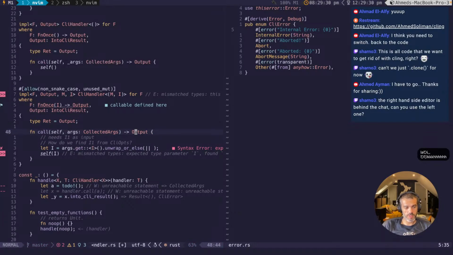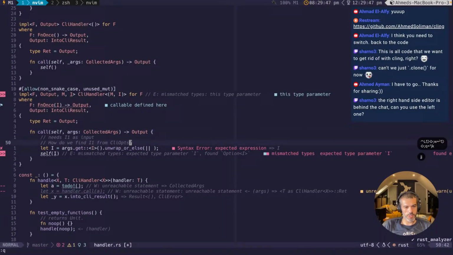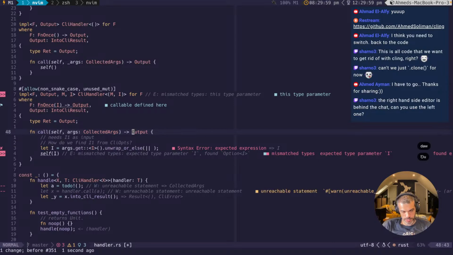We know that output is anything that can be converted into CLI result, but we actually just cannot return output here, right? Yeah, we just can't actually. So that will not work. We just don't know what to return here. We need to return something that can be converted into CLI result. We still need to return the exact output type, which we don't know. It's a generic, so we just cannot return that one. So we actually should structure this a little bit differently.